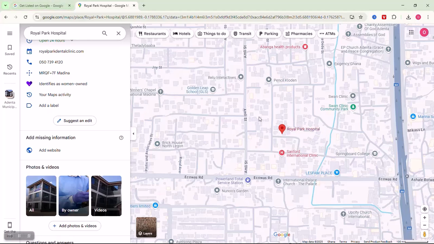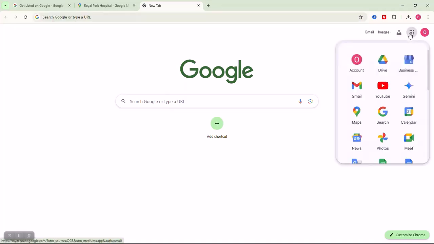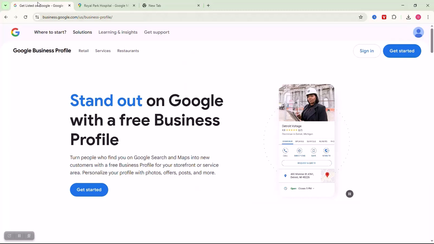It will direct me straight to this place. So how can all these things appear on Google? That's what we are going to talk about right now. If you open a new tab like this and go to this corner here, you see we have this app called Google Profile Manager. This is what we are going to use, and I've already opened it, so I'll just hit on it.